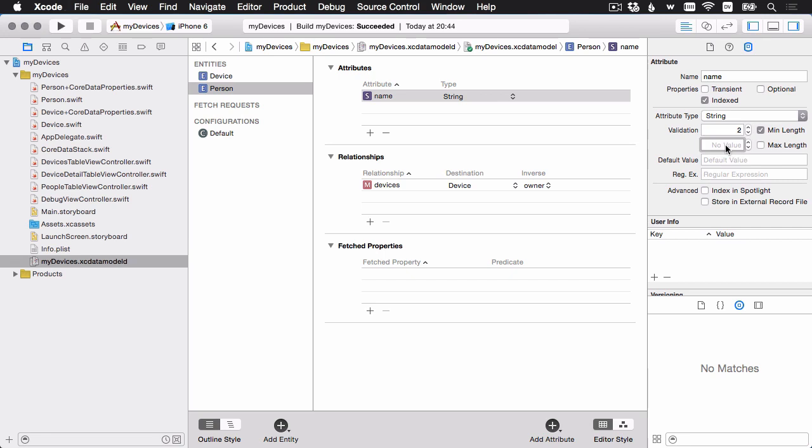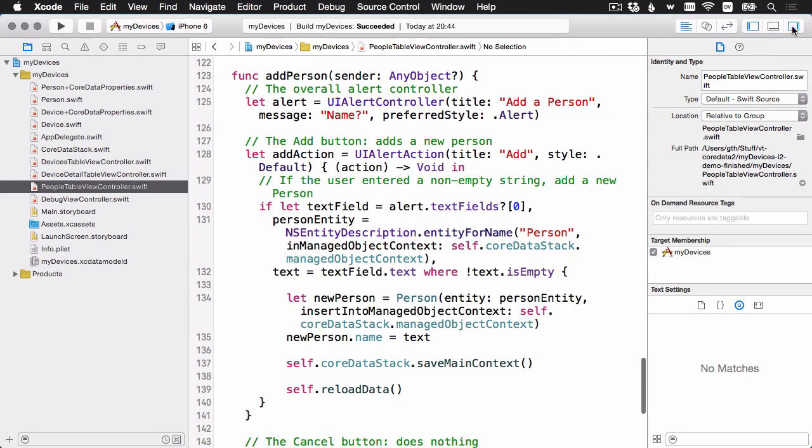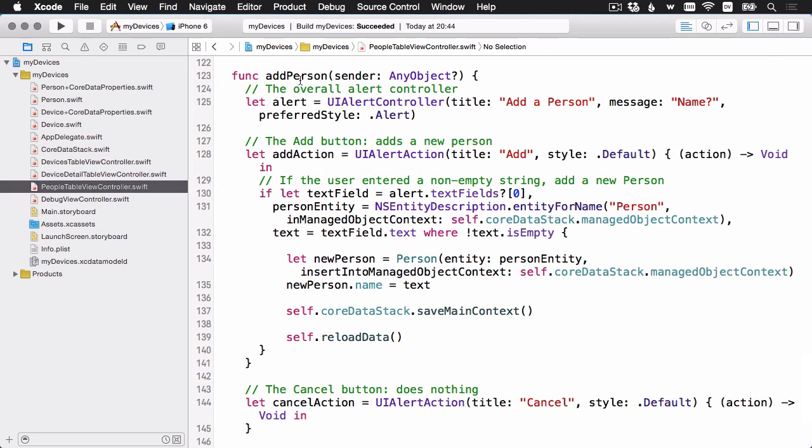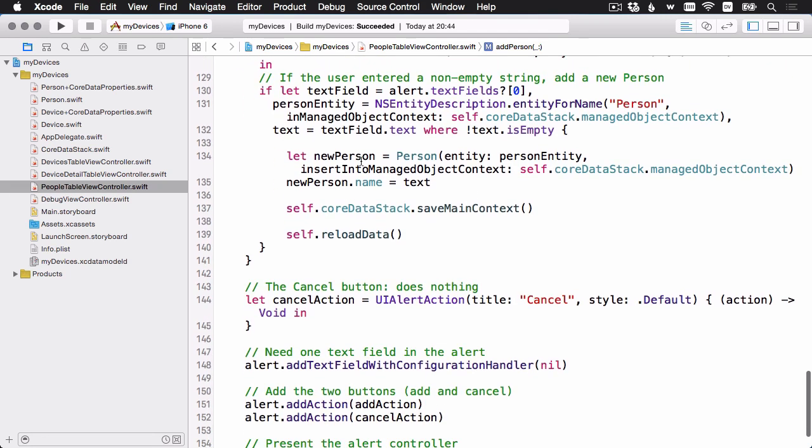Now the question is, when is the validation going to run? Let's head over to the people table view controller, make a little room, and now when you add a person, remember you get that alert view pop up with a text field. It'll ask you for the name, and if you look at the code here, you'll see that it is checking that there is something there. It's making sure that the text you enter is not empty. If it's not empty, it's going to use the entity to create a new managed object, set the name, and then here's our call to save, and then reload the table view. Let's have a look and see what happens when we run this.